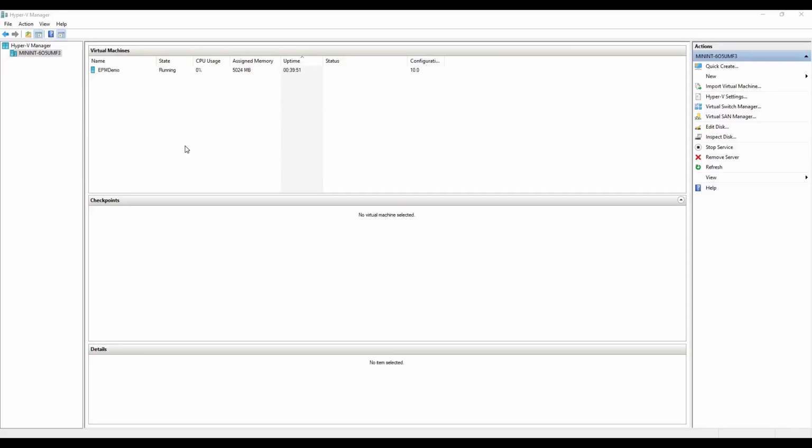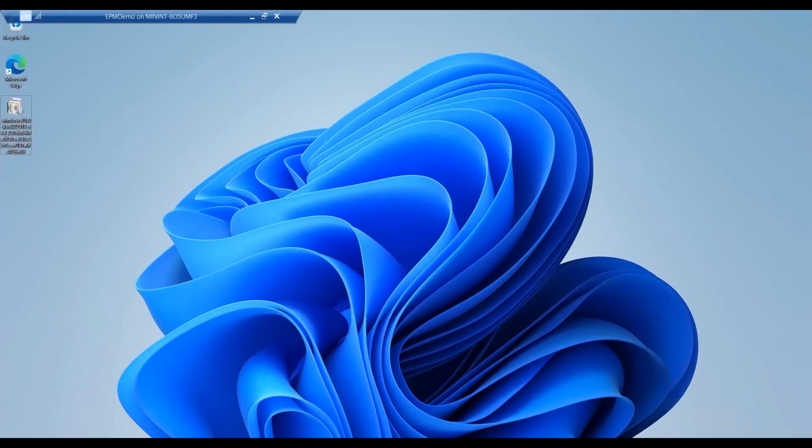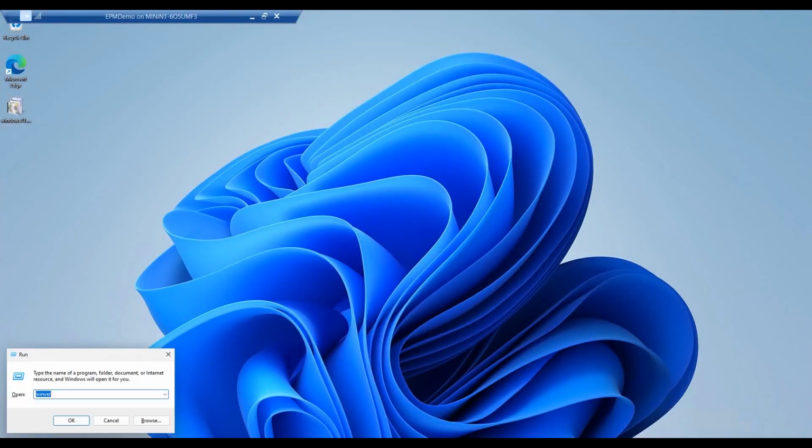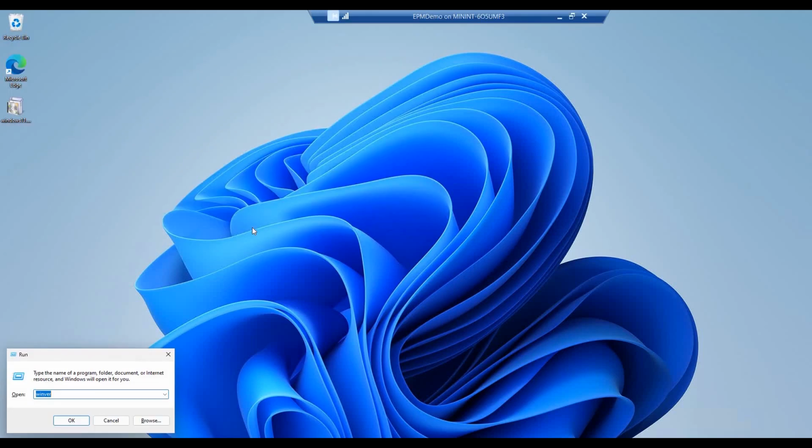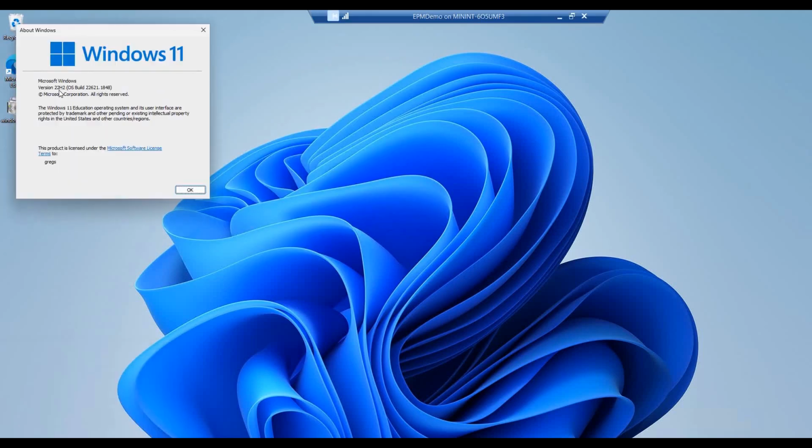Alright, so for the demo, I am logged into my machine. This is my Hyper-V, and I am going to launch my machine. Let me just very quickly open up the command prompt and then do a hostname. The name of this machine is EPM demo. So I'm going to run winver, and I see that my machine is running Windows 11 22H2.